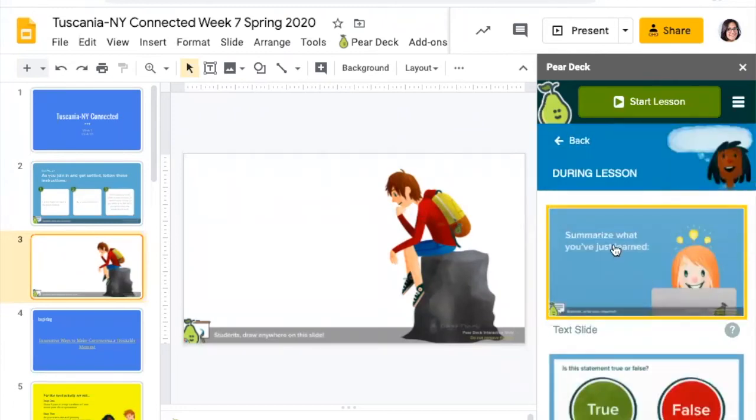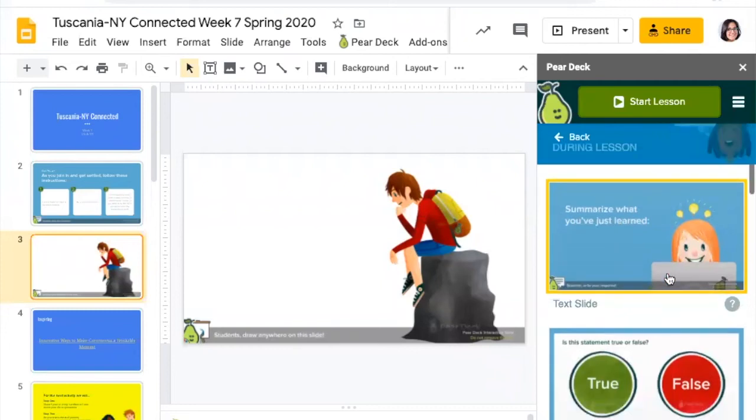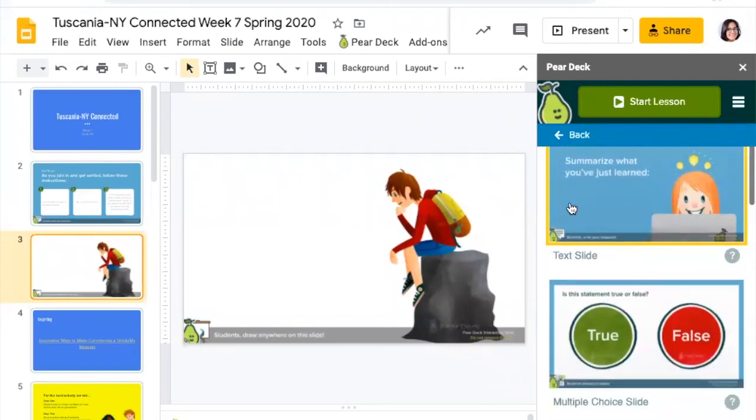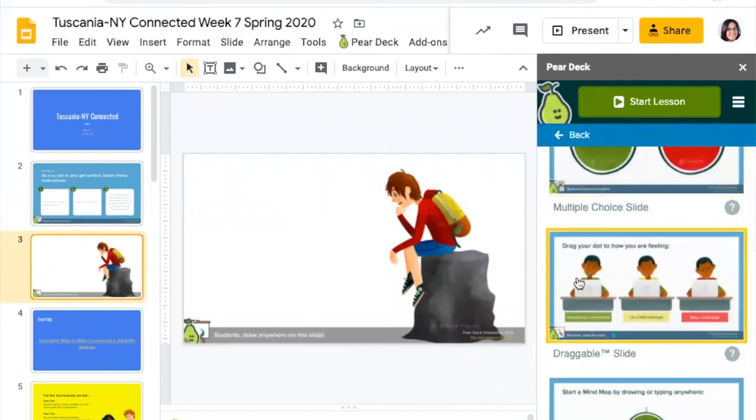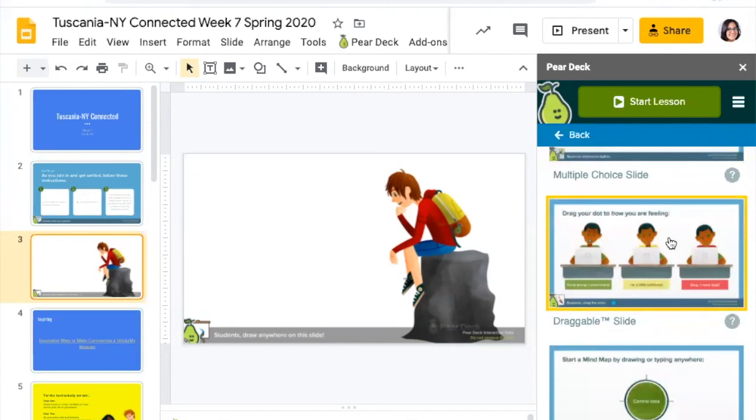You have templates for during the lesson. Summarize what you've just learned. It's a writing slide. Is this statement true or false? These are really good for check-in. Drag your dot to how you're feeling. I have been using this a lot with my students. I did it today with them. It was amazing because I knew that some were here and some did not understand.